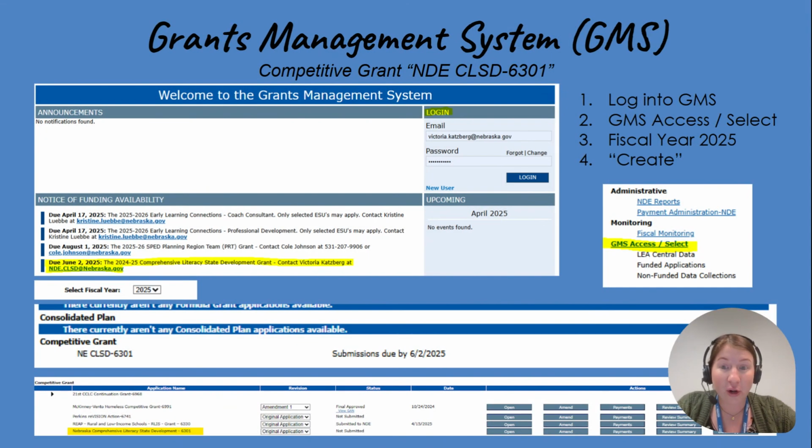So once you've created your application, once you go in the second time, it will come up under your list and you'll just have to hit open, and you'll just continue to hit open as you're working on it. And as you can see with that screen grab, this application has not yet been submitted. So you can go into it multiple times before you actually click submit.